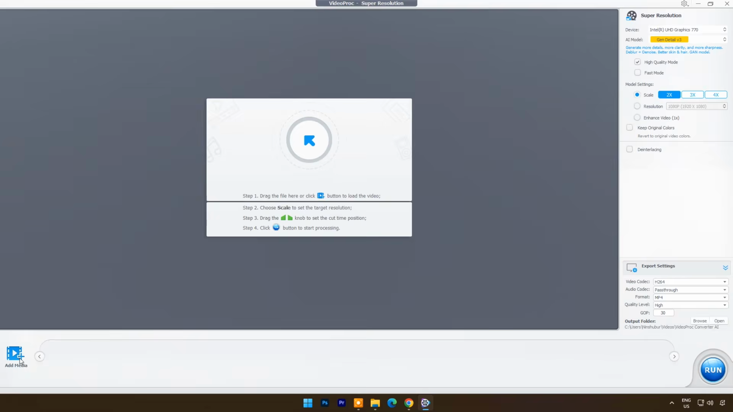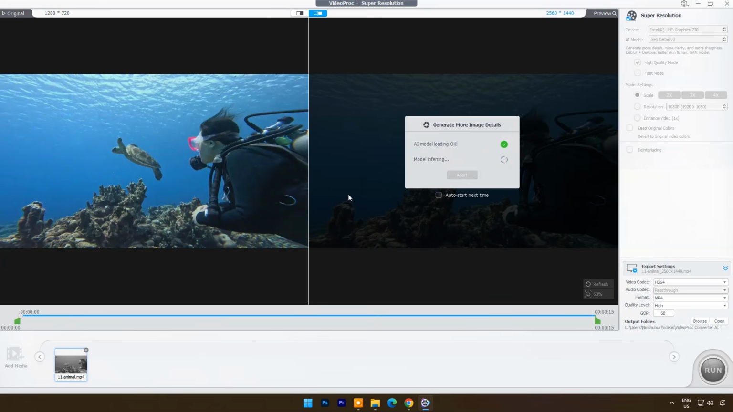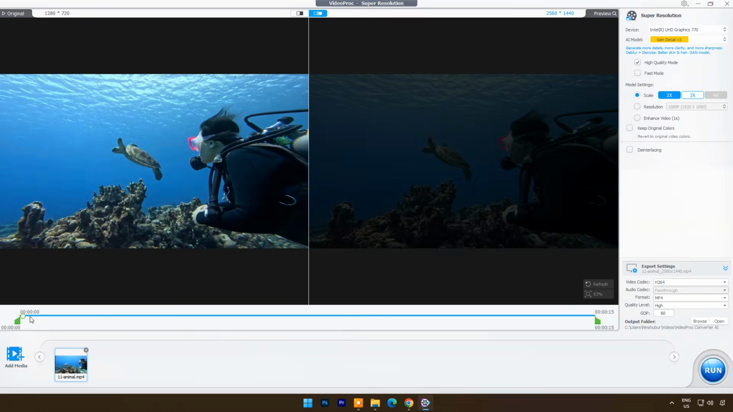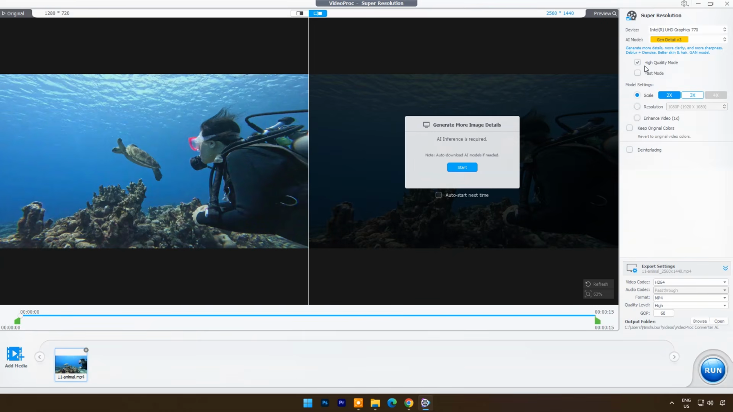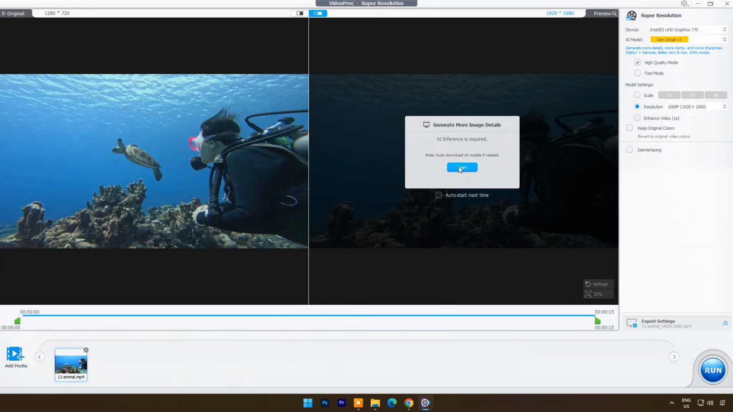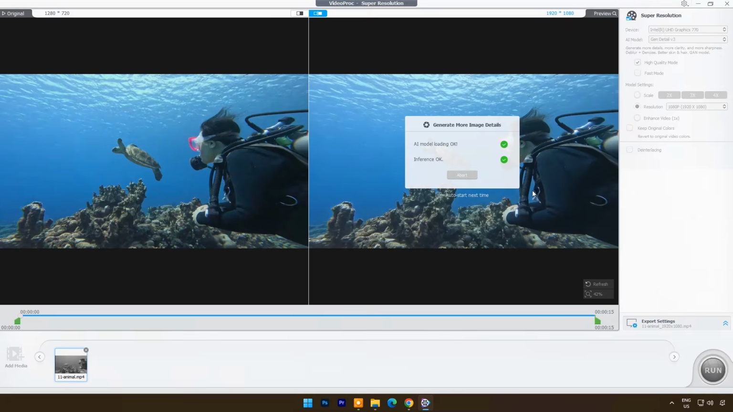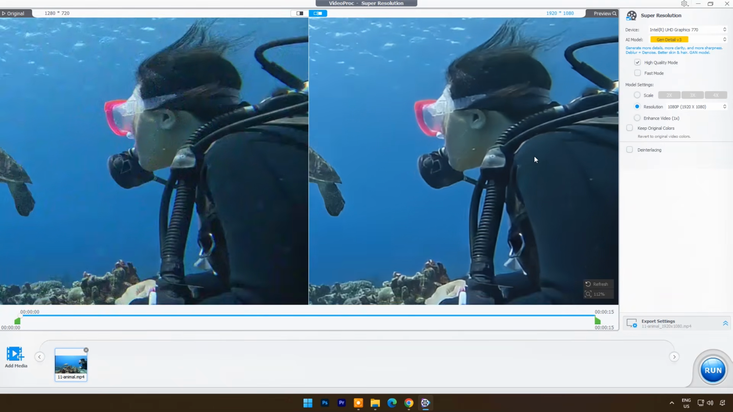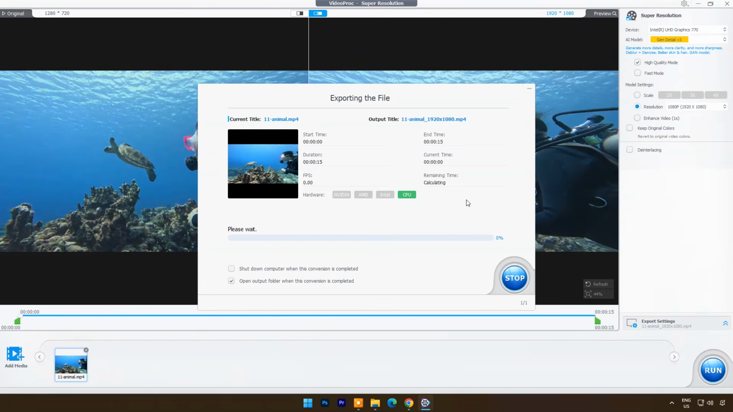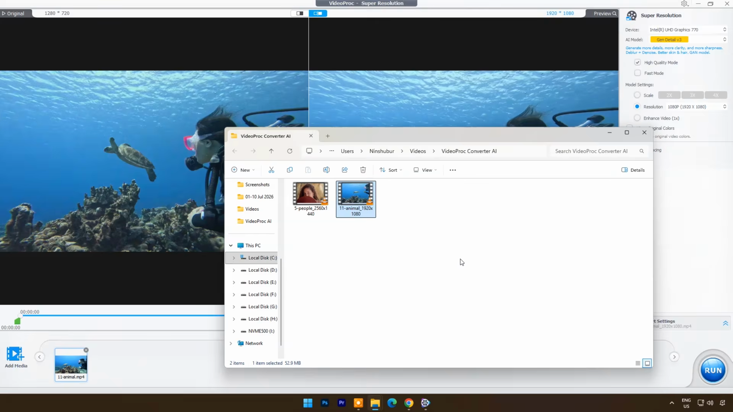Let's try another example. I will keep AI model same. Resolution I will set 1920 x 1080 pixel. Click on Start. Now you can check quality preview. If you are satisfied with quality, click on Run. Within few minutes, your enhanced video is ready.